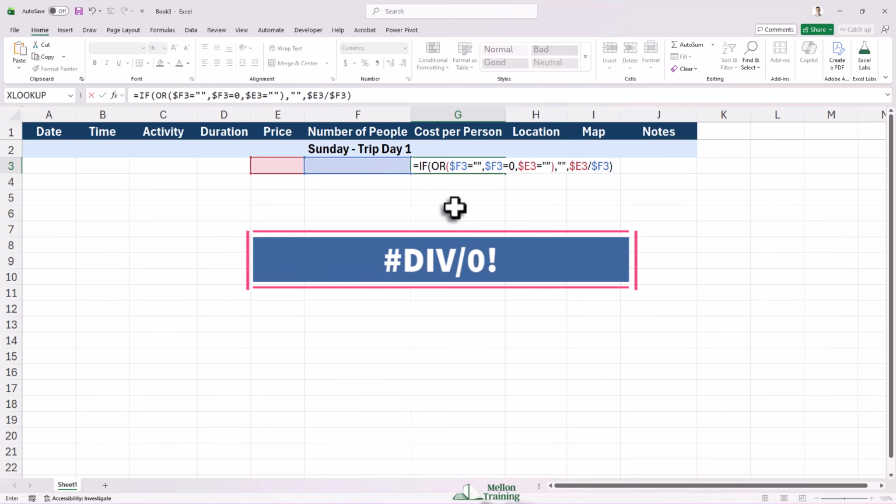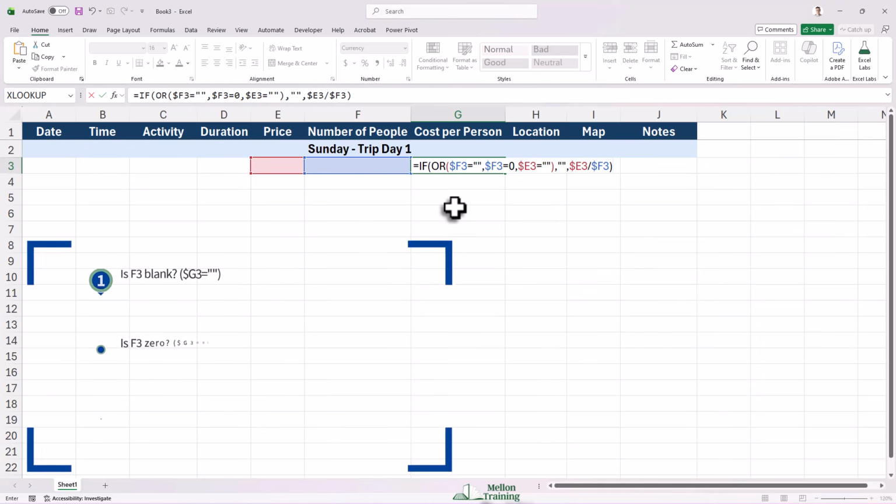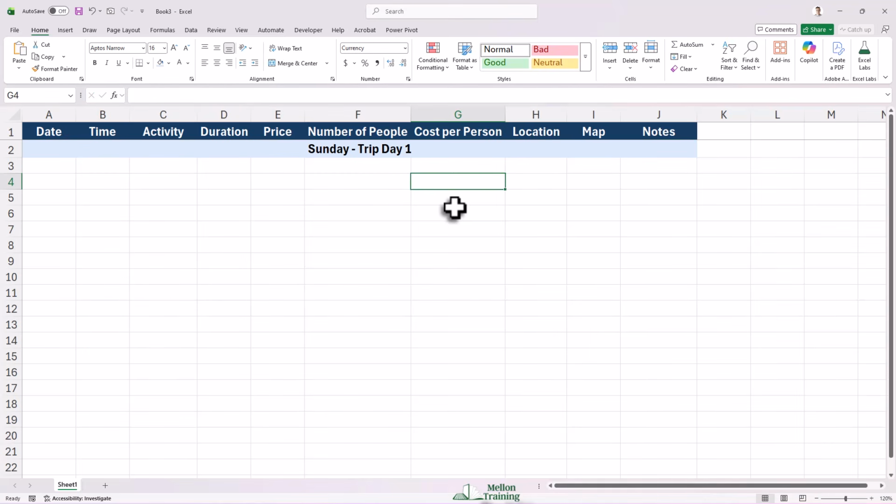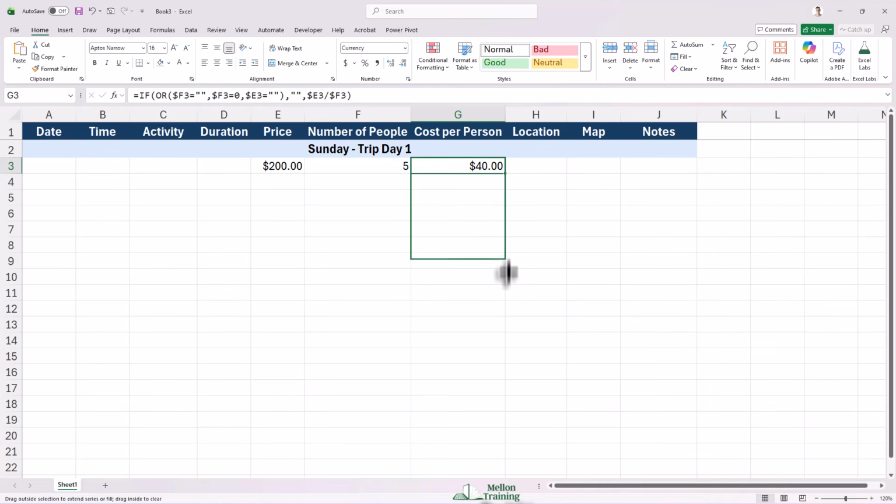So this part checks 3 things. Is F3 blank? Is F3 0? Is E3 blank? If any one of those is true, then it's not ready to calculate, which means show a blank cell. If everything is filled in properly, it returns the per person cost. So once you enter a total price and enter how many people are going, the cost per person shows up instantly. Let's drag the formula down.